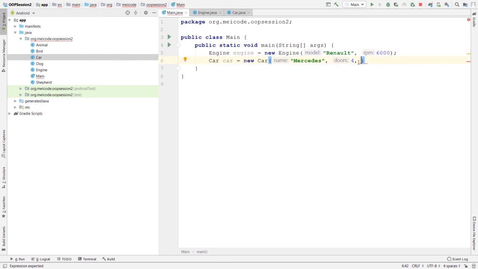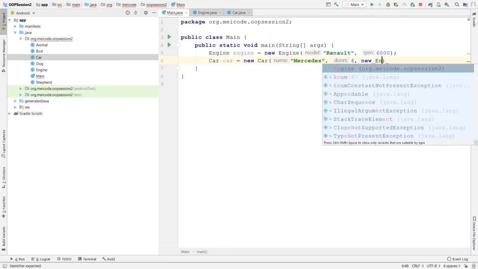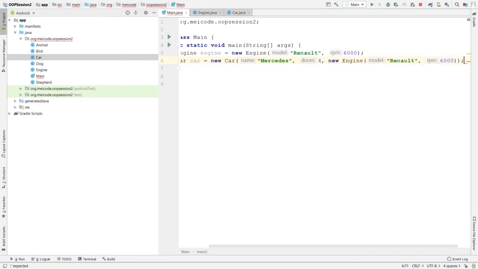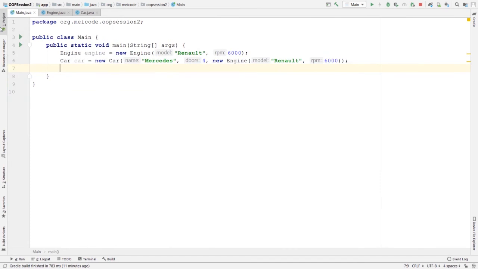And later on, in here, I can pass the engine. Or instead of passing the engine in here, I can say new Engine inside the constructor of this car. And after that, pass the model and the RPM of that engine, Renault and 6000. You can use both of those ways. I can have access to the car's name similar to any other object. For example, let's print its name.